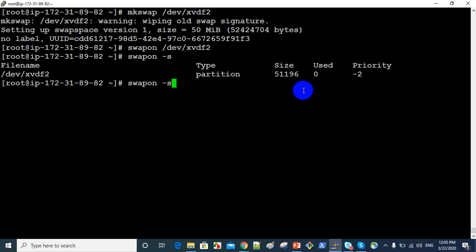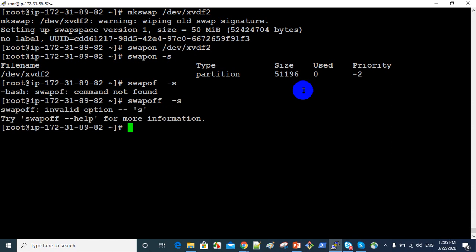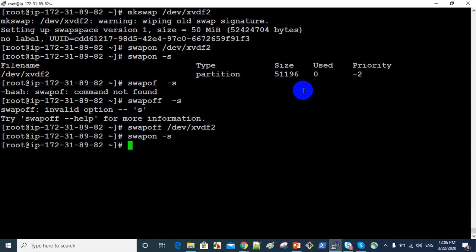Then swapoff, swapoff, double f. So swapoff is the main thing here. We should give /dev/xvdf2 to turn it off. Then swapon -s again, it's not shown, I think, because it's off.